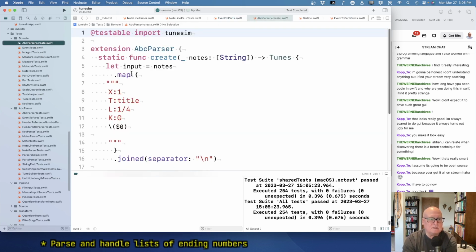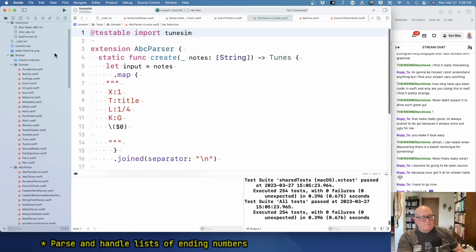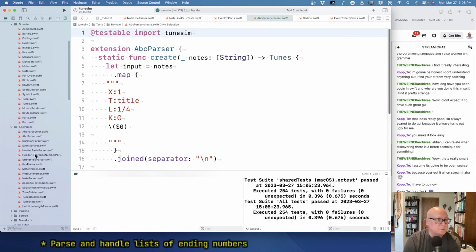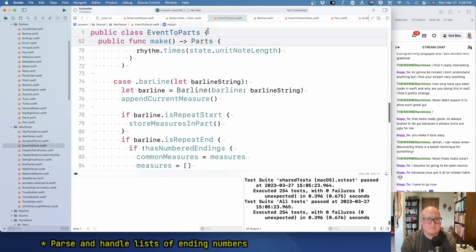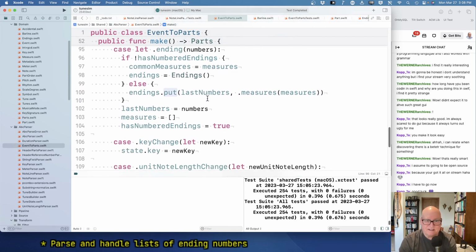Now, I don't know why that is here. Oh, that's a test thing. Okay, sorry. Here's the domain. Okay, so the one we've been working on is note line parser. Deals with one line of notes and produces, in our case, it was bar lines and endings. Okay. Oh. And the thing I'm wondering, what does EventToParts do with these endings? Okay. I got a feeling it doesn't do it.